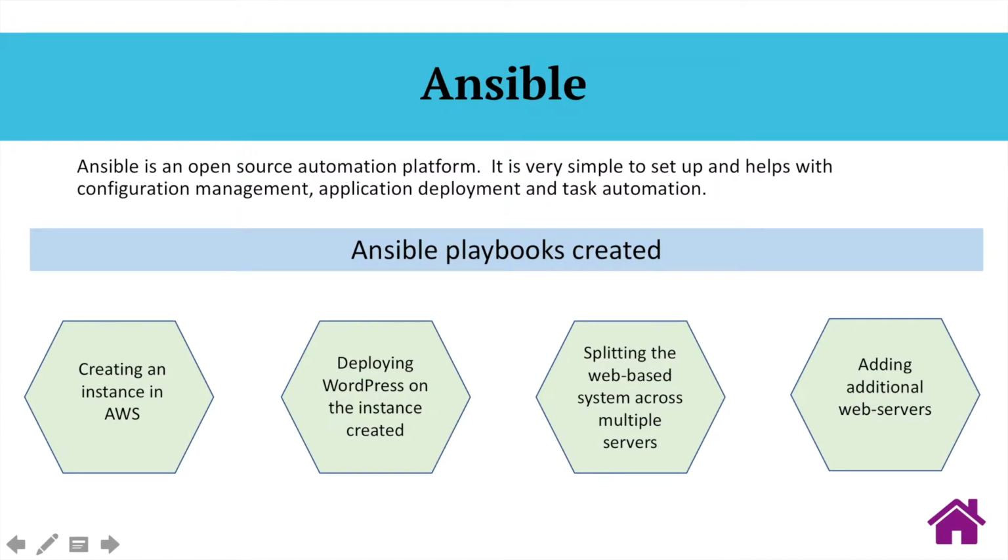Ansible: there were a few Ansible playbooks we created. One of them was creating an instance in AWS, deploying WordPress on an instance created, splitting the web-based system across multiple servers, and adding additional web servers. Deploying WordPress on an instance was task 1 for Assignment 2, and splitting the web-based system across multiple servers and adding additional web servers was task 2 of Assignment 2, which was the extended concept.